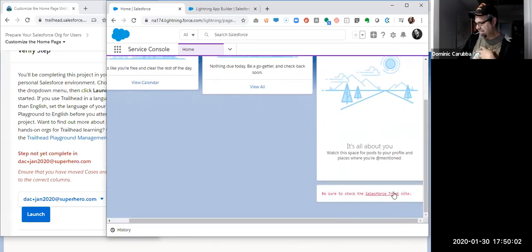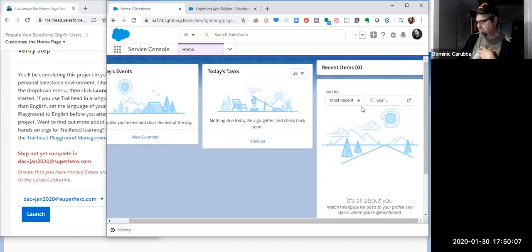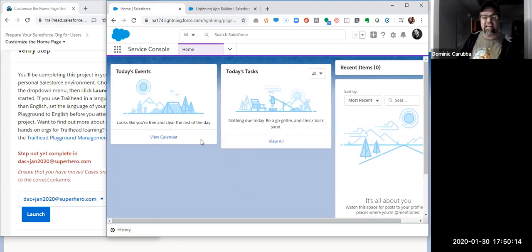And you can see there's my rich text. There's my recent items. I haven't seen any cases yet, so I don't have any. I've got no tasks and no events, but those are the components that I laid out on the page.